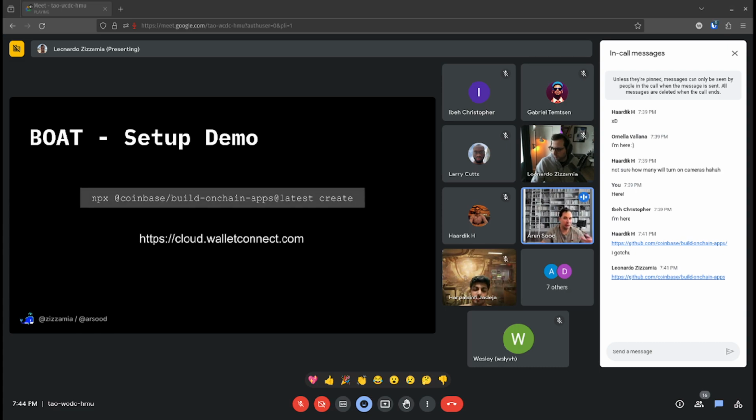In order to install and work with BOAT, it's actually pretty simple to do. We do everything through NPX, so we can issue this command here, which is going to scaffold an entirely new Web3 project for us. That's step number one in order to create a new project. Step number two is to create a new project on walletconnect.com, so that we have that new project set up, and all the interaction then happens through that project. It's kind of like your SDK for creating your new application.